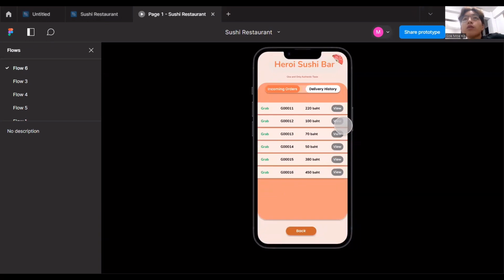In the incoming order scenario, we will see the incoming order list from Grab, because the users are going to order food from third-party applications like Grab and Foodpanda. These orders will pop up in this incoming order section, and we can view each order's details by clicking the view button.